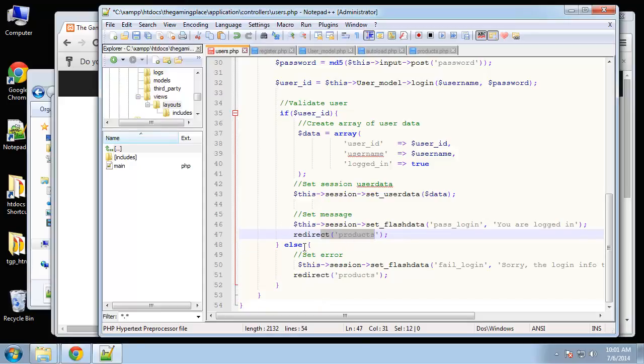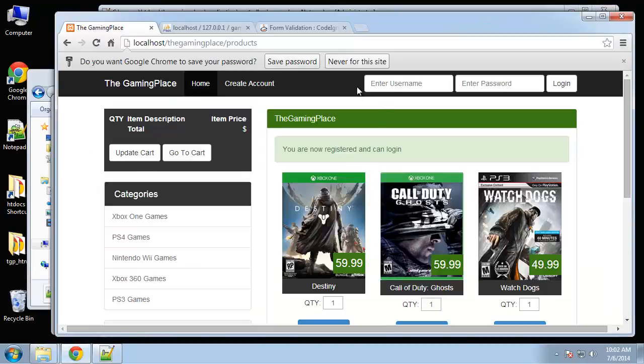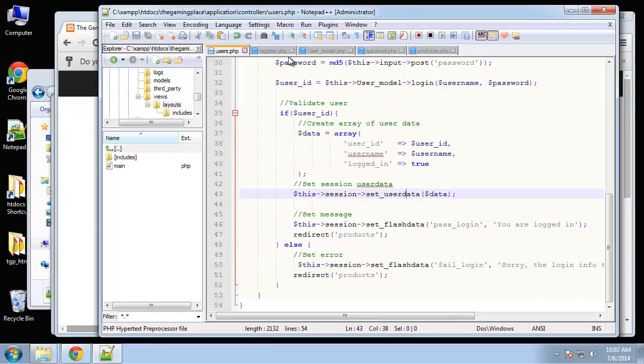And then here, if it didn't run and there were no matches or the login was wrong, we're going to set flash data for fail login and send them an error message, and then redirect to products, and they will not be logged in. Now, I'm going to save this, but before we actually try it, I want to make it so that when we're logged in, this form is no longer visible. All we should have is a logout button. Alright, so let's do that now, and that is in header.